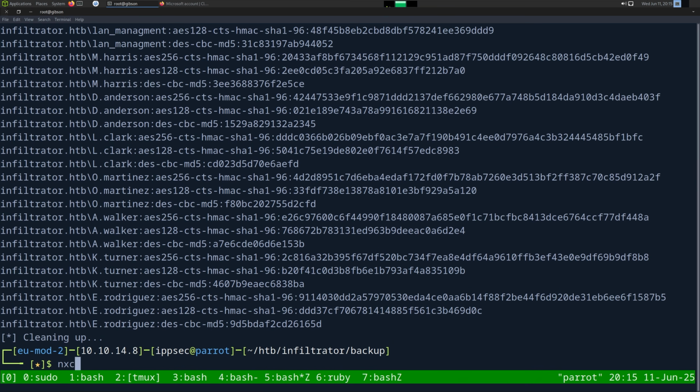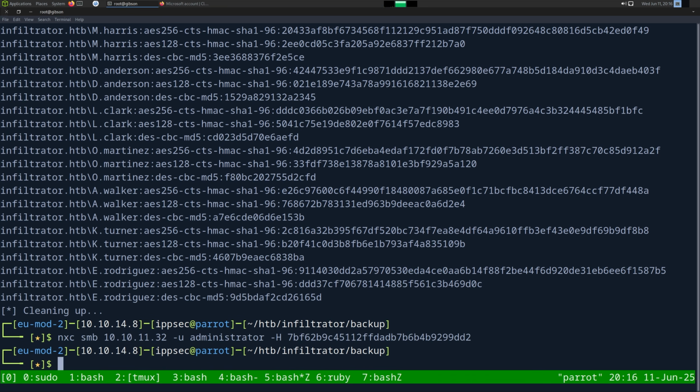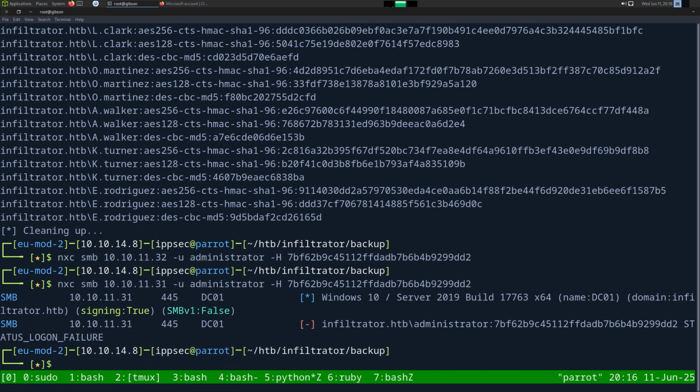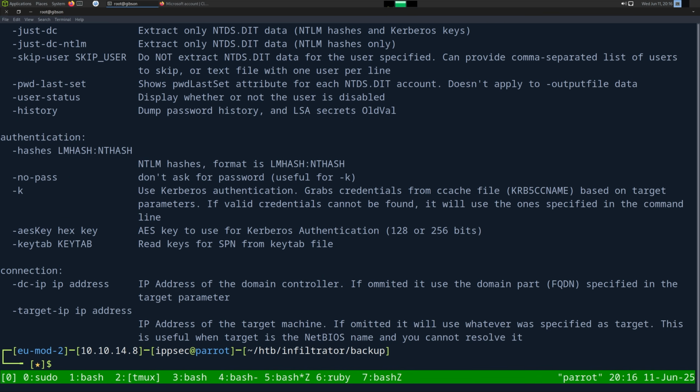So we can do nxc smb 10.10.11.32 -u administrator, and the hash. And we'll see. There we go. And that's invalid. So we probably should just get the NTLM hashes.